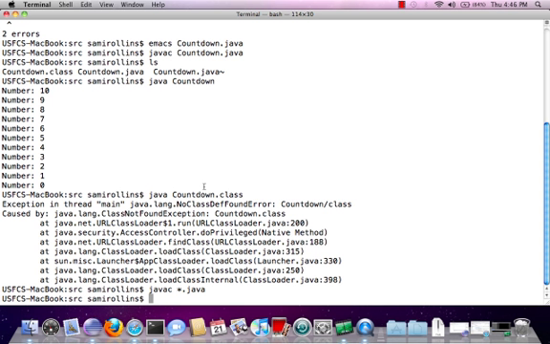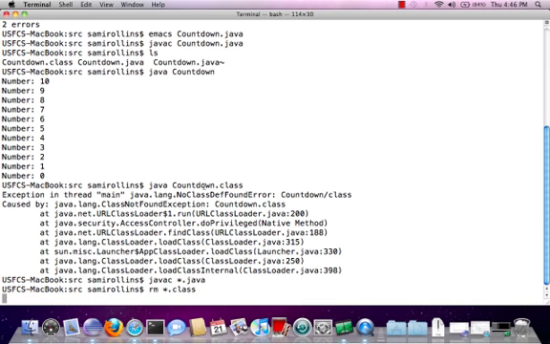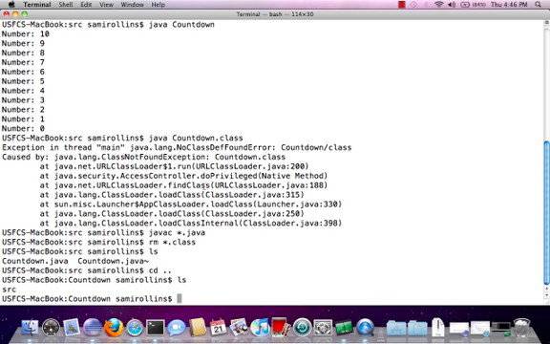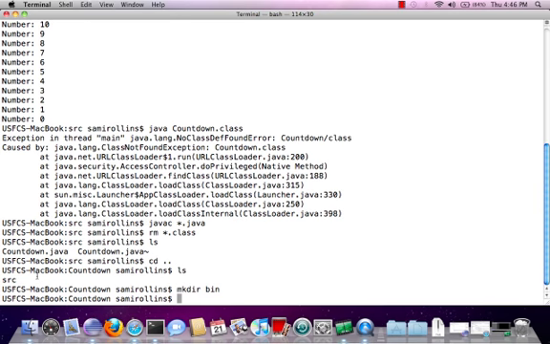Another common task is to compile and/or run programs that are not in the current directory. To demonstrate this, I will first remove all of the class files that have been generated in this source directory. So now I just have my Java files there. Next, I will navigate up one level to the directory countdown, where I can see my source directory, and I will create a new directory bin. So bin will be the directory where I will store my class files.